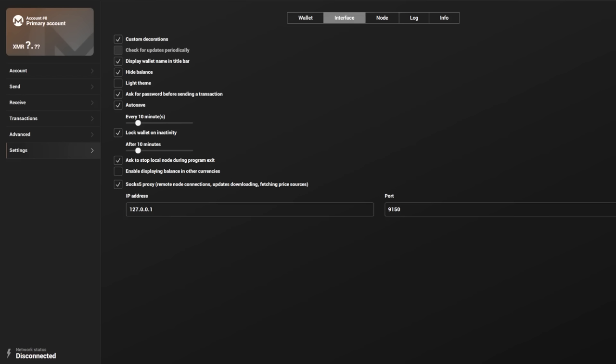If you're on a desktop, you're going to want to make sure you check the SOCKS5 proxy option in the Monero GUI wallet, which can be found under Settings and Interface. And make sure that the IP address you put here is 127.0.0.1 and set the port to 9150. Or if you have a standalone Tor daemon running on your PC, just make sure that whatever port you configure that on is the same port that you set here.